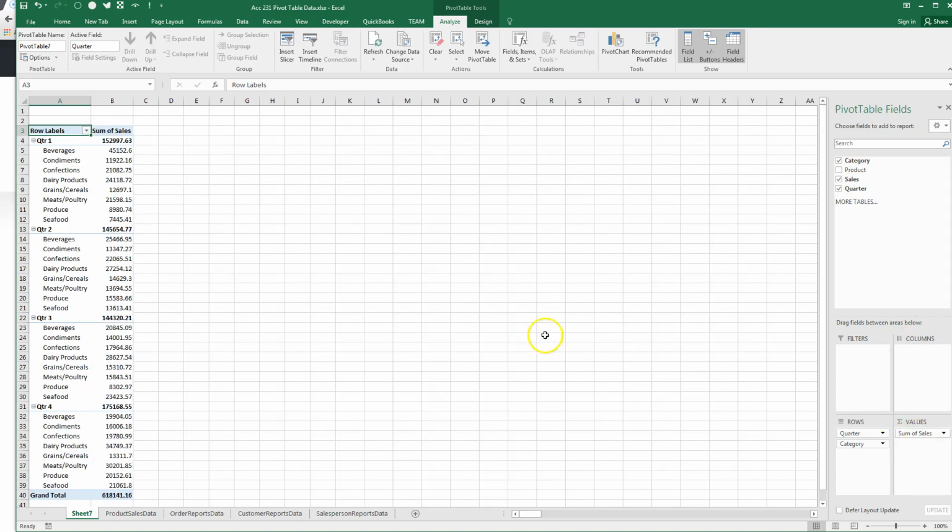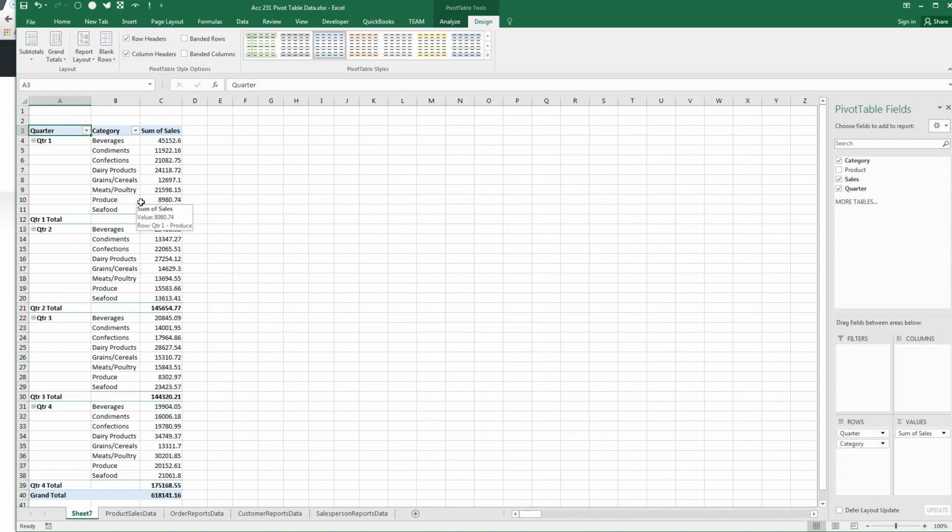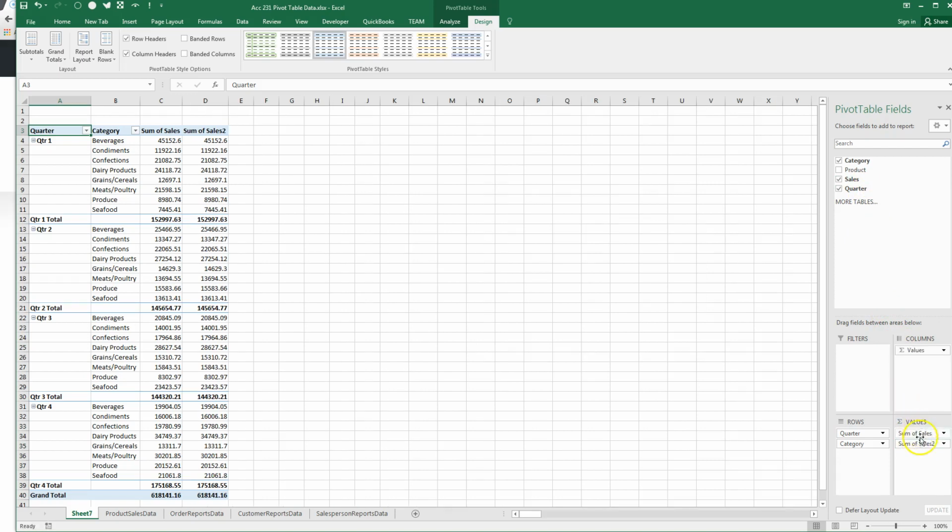Okay, so now, before we do anything else, let's go Design, and we'll put it in tabular form. But what we're seeing is quarter 1 and the categories and the sum of all the sales of beverages. Okay, well, I want to see more than just that. I want to see the average sales of beverages. So to do that, I pull sales down again. I can pull the numbers down again.